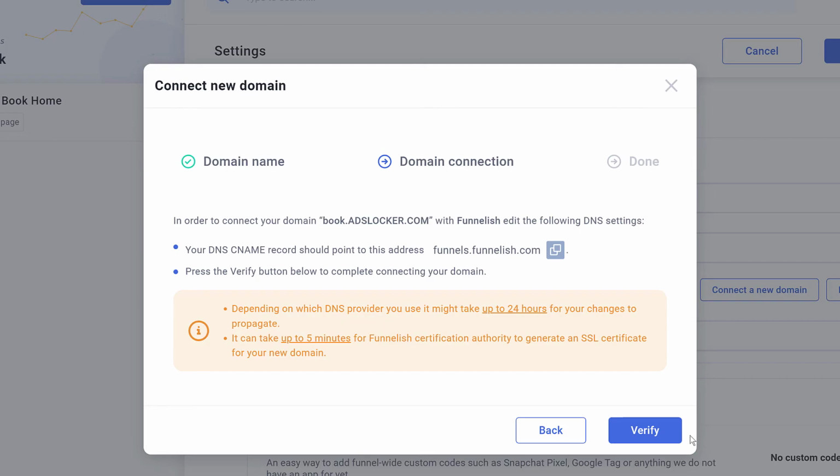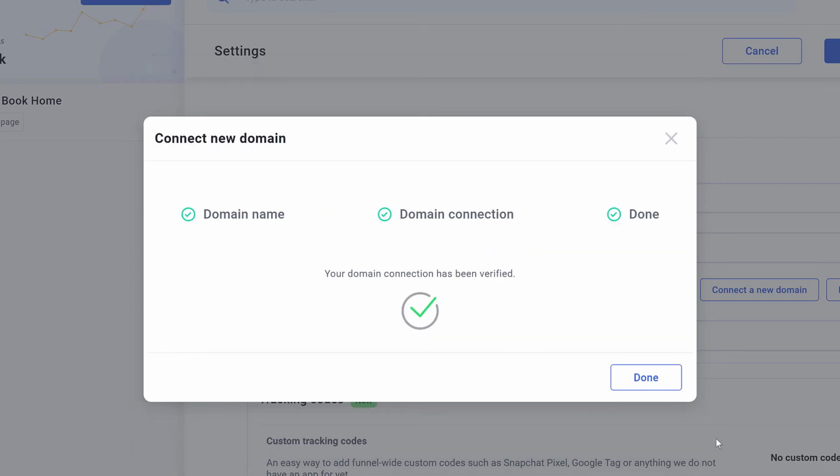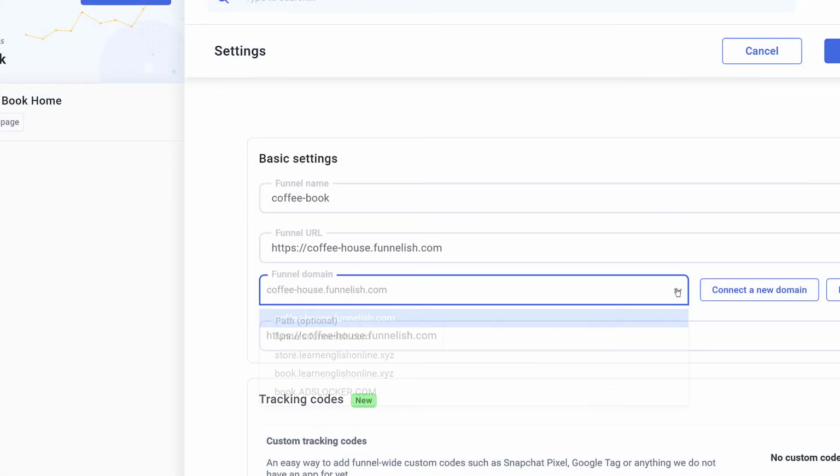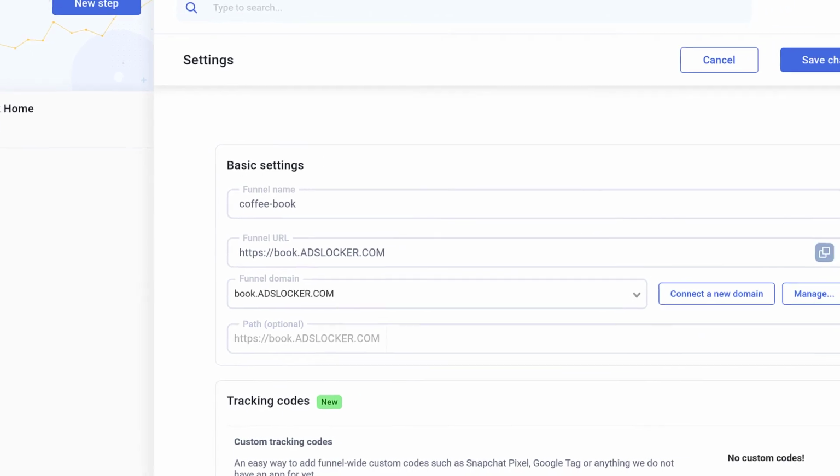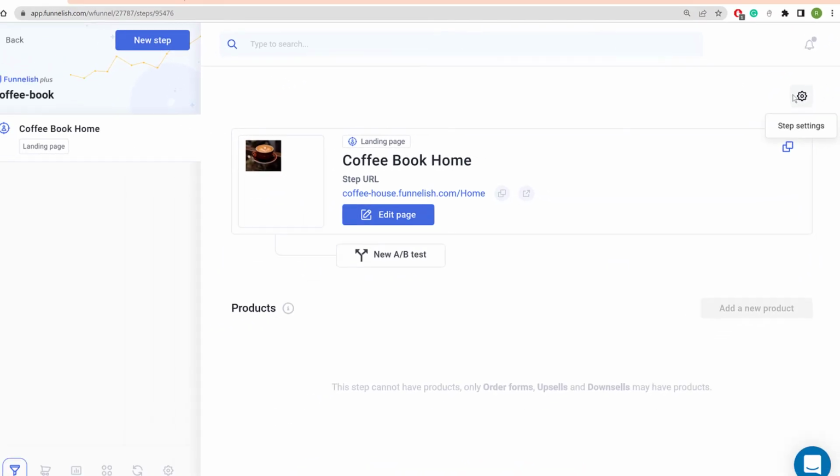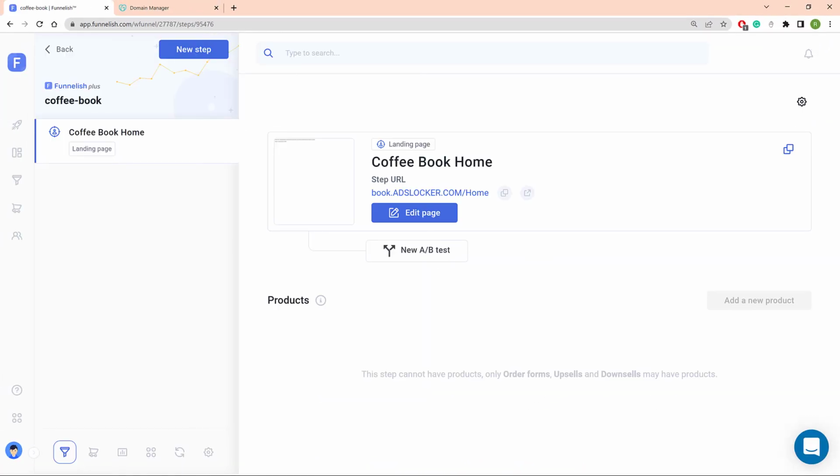It takes time to propagate the subdomain. This could take anywhere from a few minutes to a few hours, and sometimes longer. Once verified, click the Funnel Domain field and select the subdomain on the drop-down menu. Click Save Changes. Now you're done.